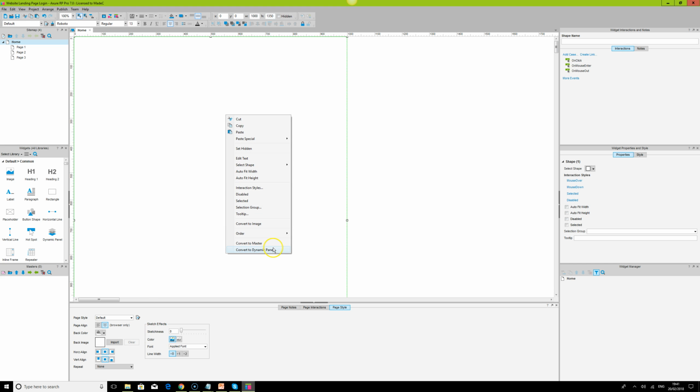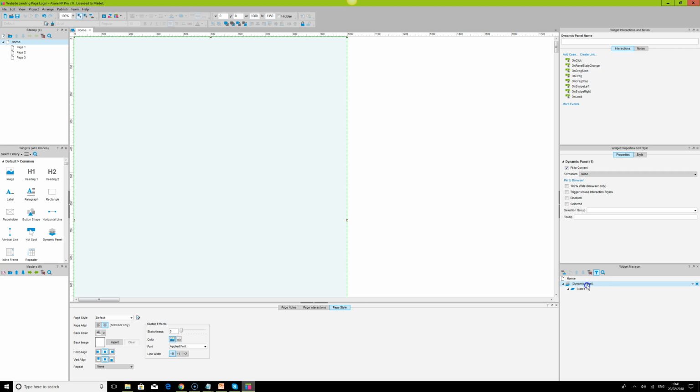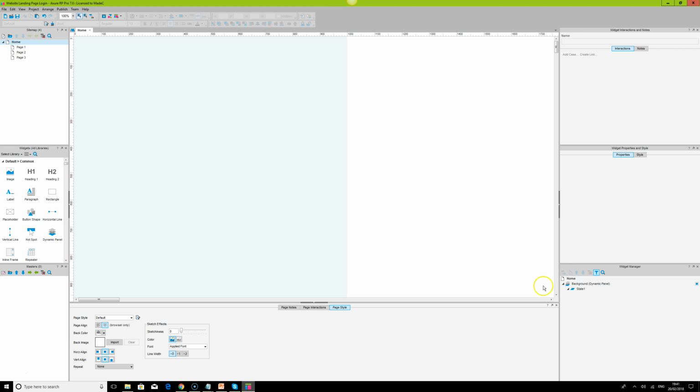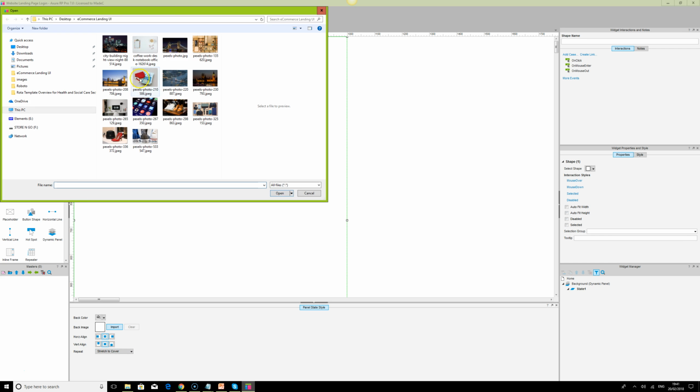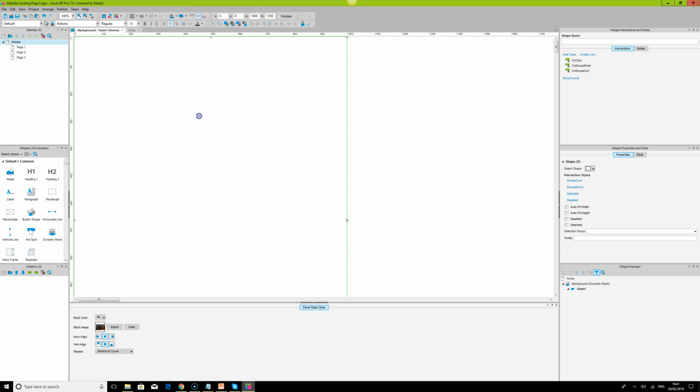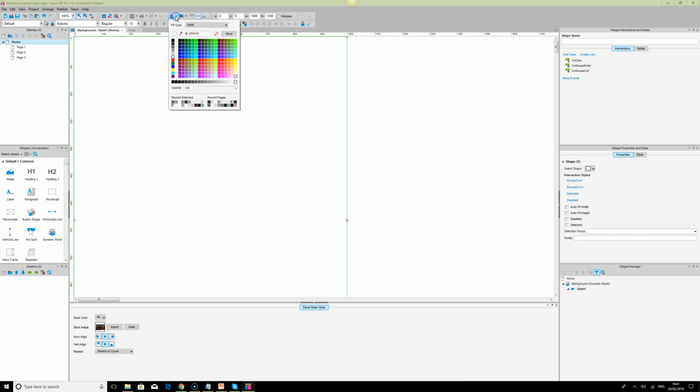All right, so we have this, and instead of using it here, firstly we need to convert this to a dynamic panel and call it background. Inside the dynamic panel is where we're going to add the background image, and we will set the horizontal and vertical alignment to center and use the background image. The background image we are using is this London one.